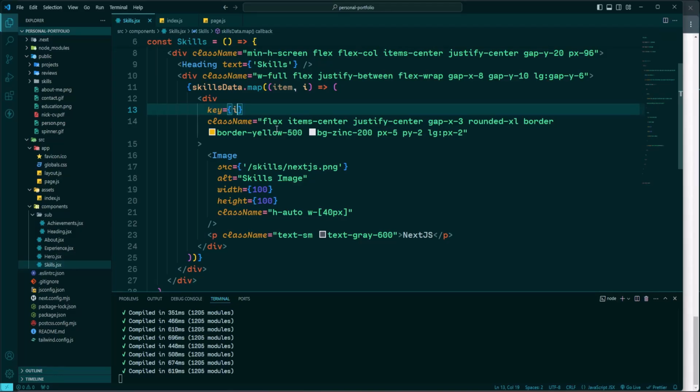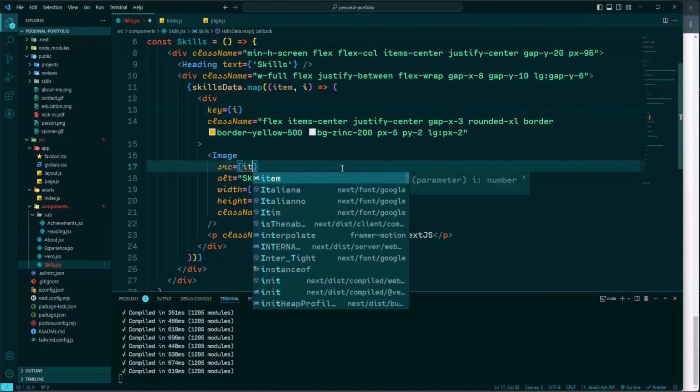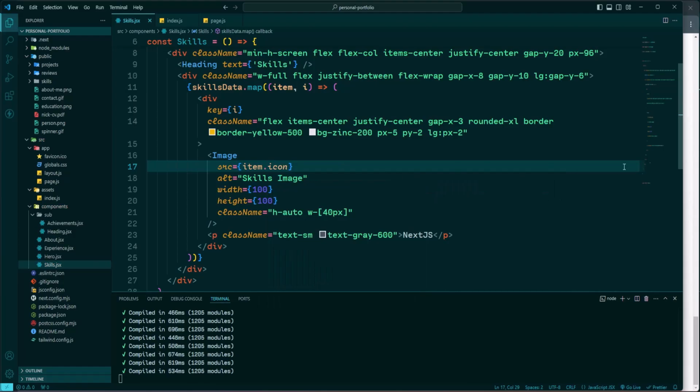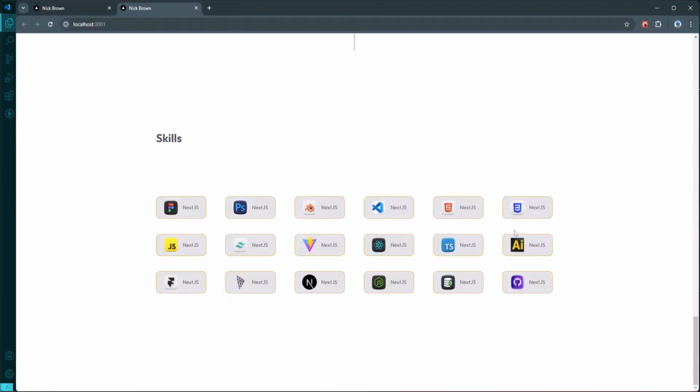Now let's replace the hard-coded image with a dynamic one. Here is how we update the image component. Instead of using a static path, we use item.icon from our skills data array as the source value. So instead of that path, I'm going to insert item.icon. Let's go to the browser. So as you can see, now we have here different images, but the text is the same for every item. We have Next.js because it is a hard-coded text, so we will take care of that in a minute.